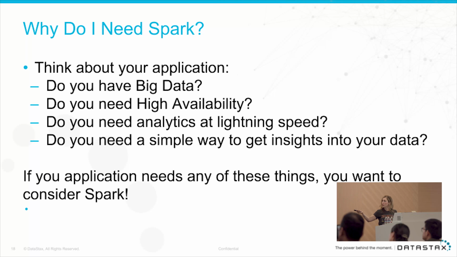Okay, so why would you need Spark? Again, this is a super quick, light intro to Spark. If you have big data, do you need high availability? Do you need analytics at lightning speed? And if you need insights into your data, you might want to consider using Spark.